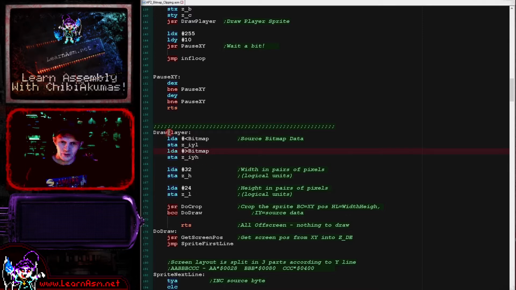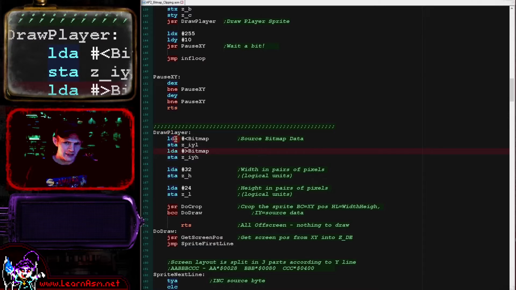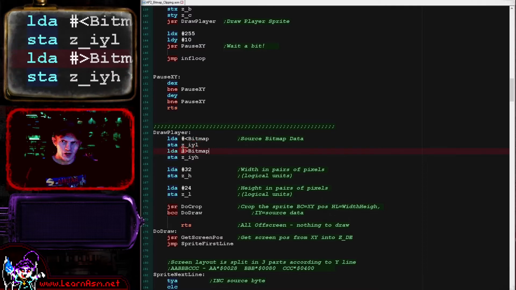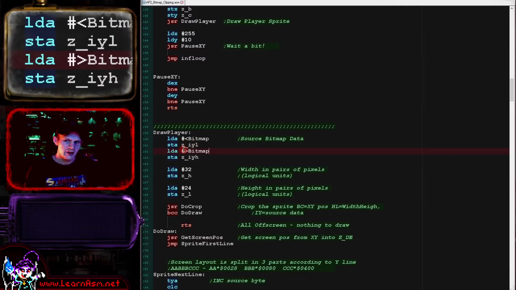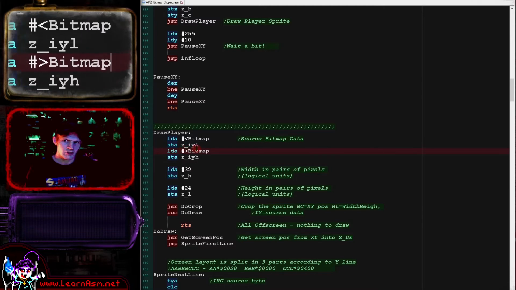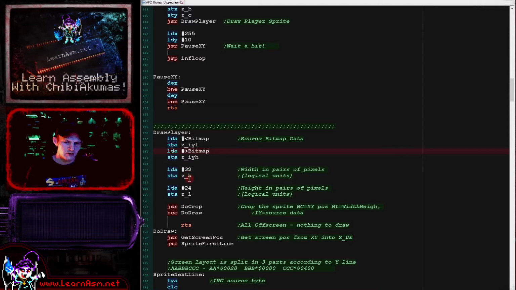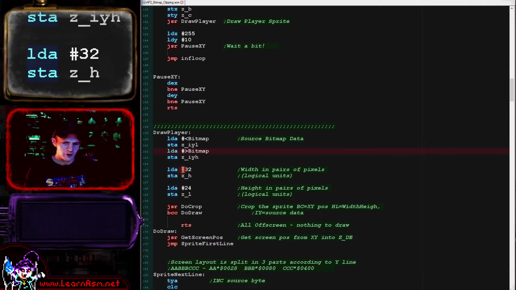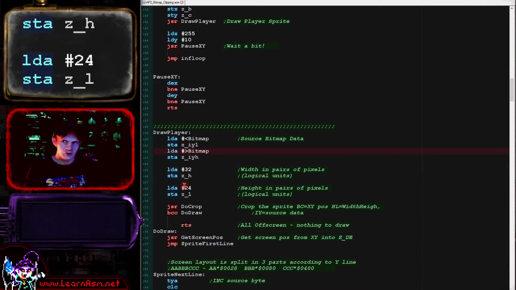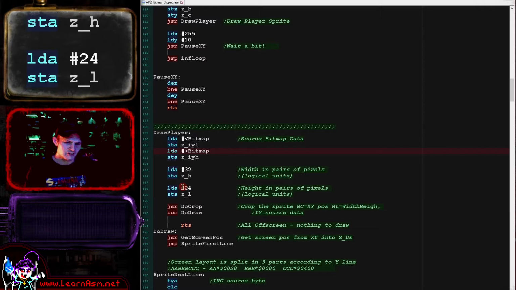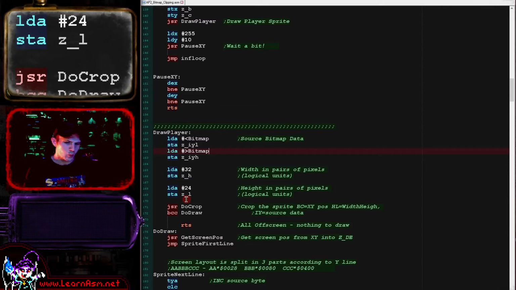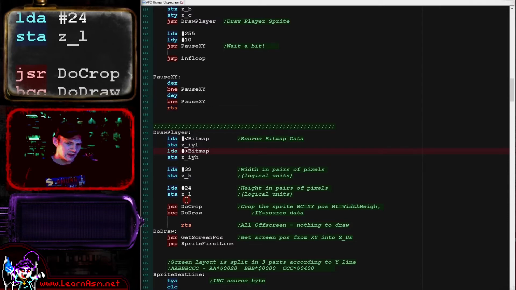The first thing we're going to look at today is the draw player routine, which has been upgraded. So we're now loading the address of the source bitmap data into an IY pair. IYH and IYL are two entries in the zero page, which are the address of the bitmap data, because we might need to remove parts of it. What we're then doing is storing the width and the height in logical units of our sprite, and our sprite is 32 logical units wide and 24 tall. So that is the size of our sprite in logical units. We're then going to run a routine called doCrop, and what this will do is calculate the new position of our sprite.